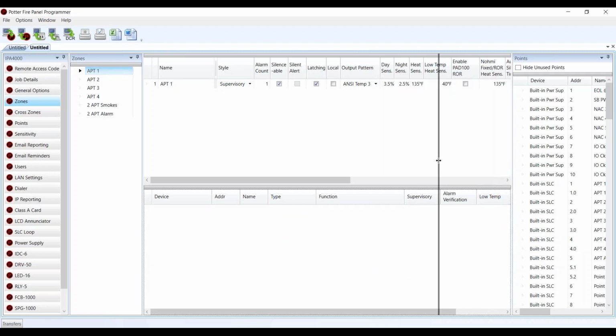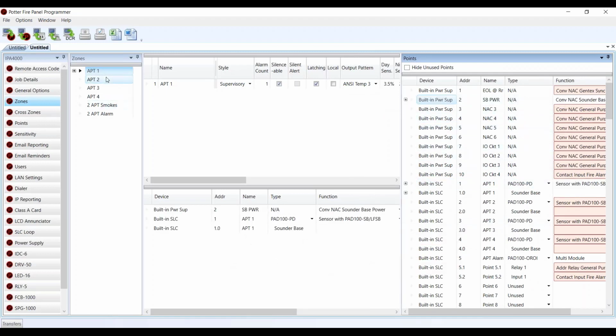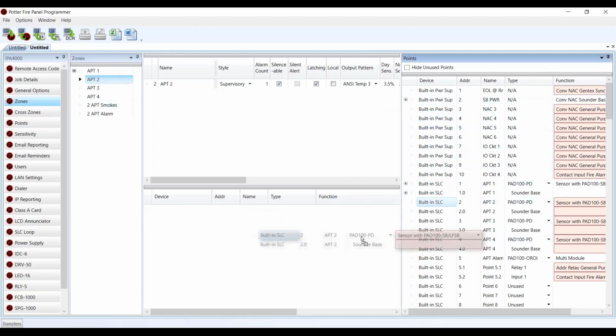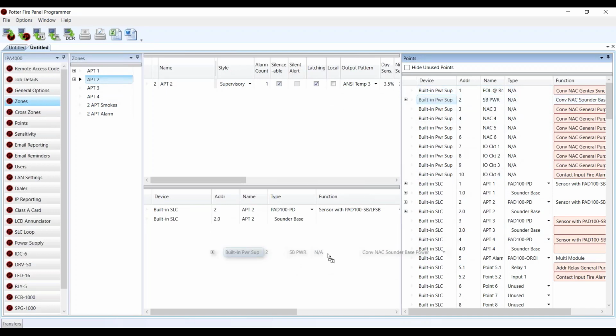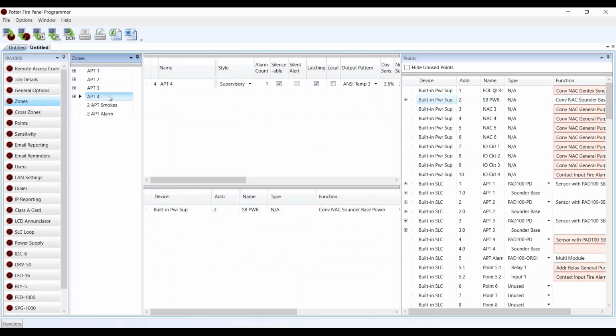So let's do this. Apartment 1, put in our smoke and our sounder base and our sounder base power. Same thing for 2. Same thing for 3. We could also highlight all 4 of these and just put the sounder base power over at once, and it'll go into all 4 of those zones. So that way you don't have to do it each time. So now we got our apartments set up individually.